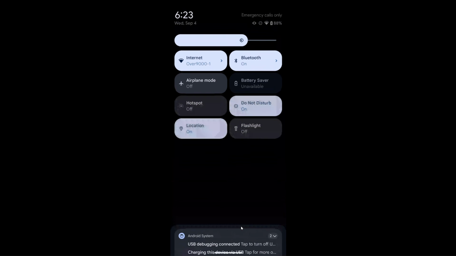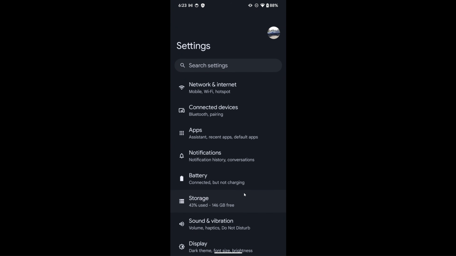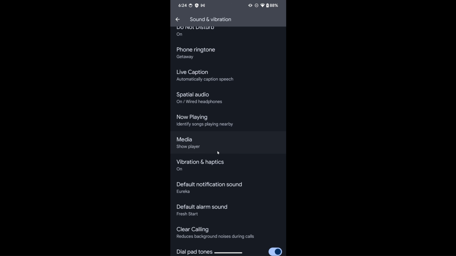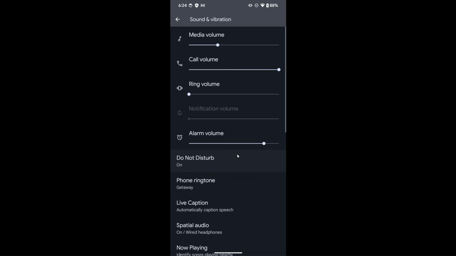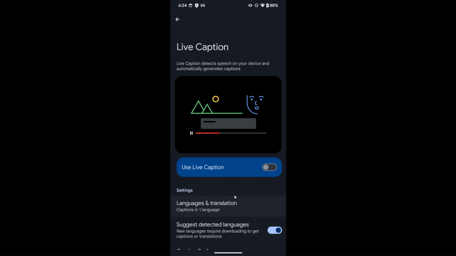Next tip and trick, we're going to go into sound and vibration. And we're going to go down to live caption here. This one's also been around for a little while, but it's good to know if you're a brand new Pixel owner. So essentially what this does is it can listen to the audio of like a video that doesn't have subtitles and generate them for you. So you can turn this on.